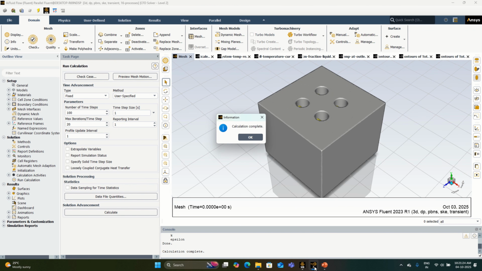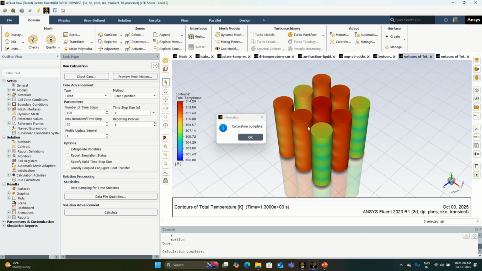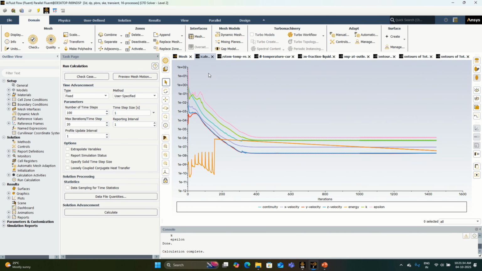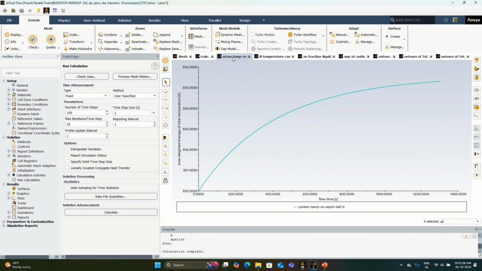The simulation is completed for around 1300 seconds. You can see the time here. The calculation is completed. Now let's start from the scaled residual. Then this is your system temperature curve. Temperature has reached around 305. Then total temperature of cell, the temperature has reached around 310.